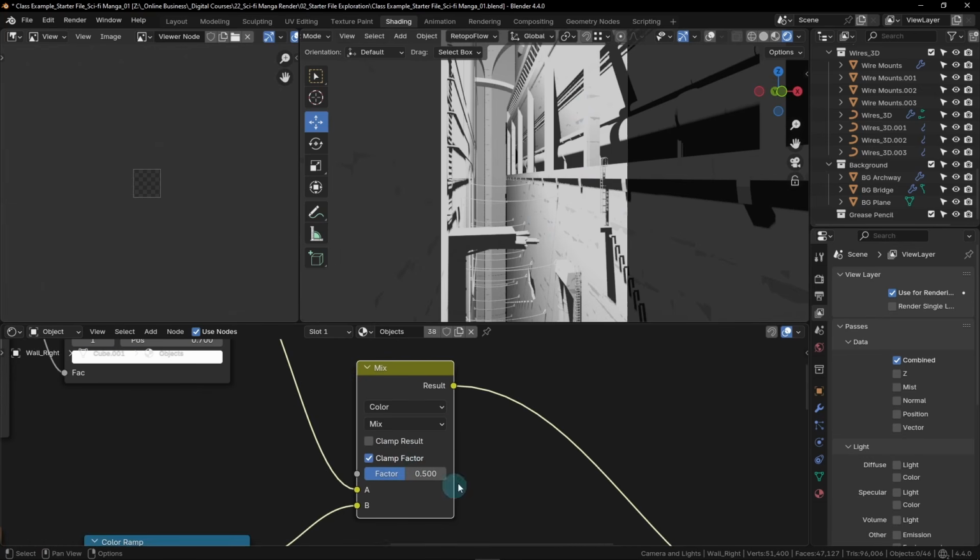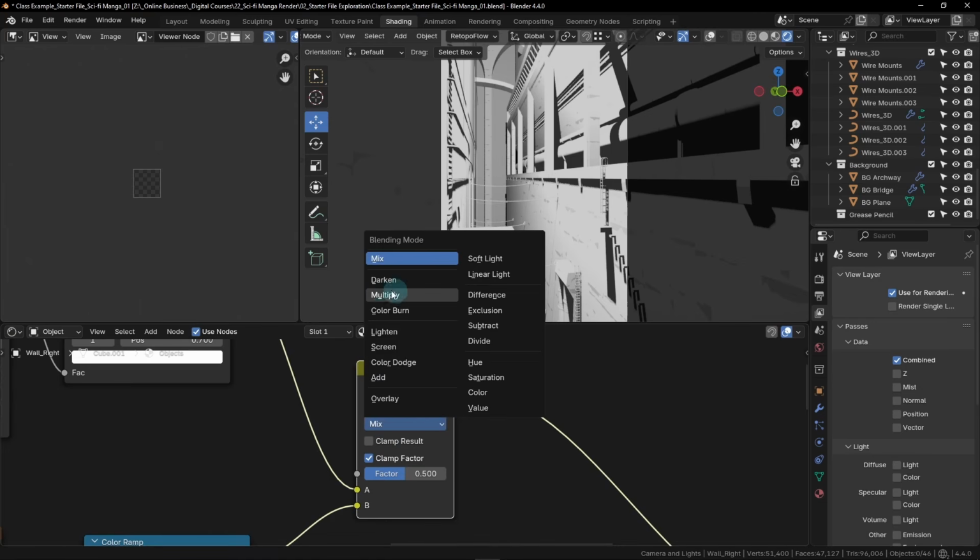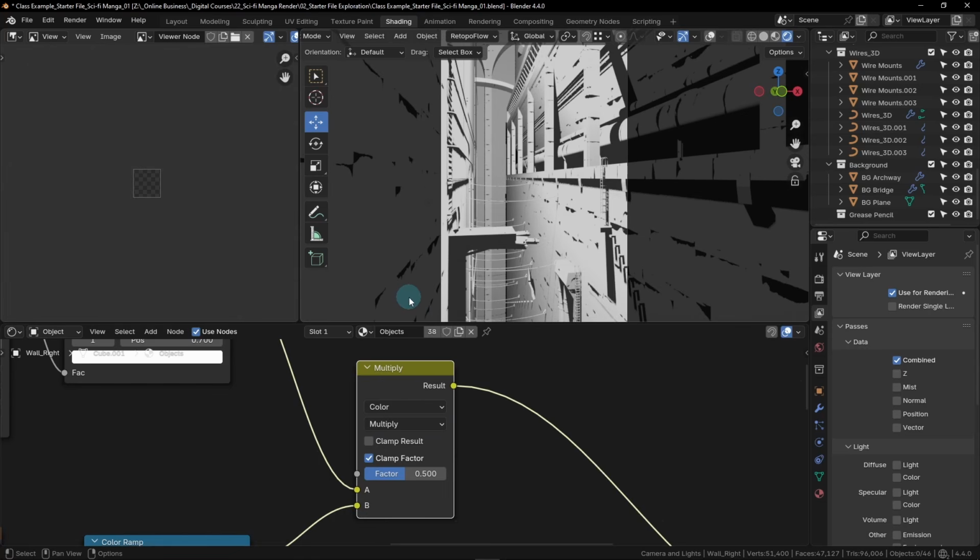So we can adjust the way that this mix node mixes these two images though. First we're going to change from mix mode, and we're going to switch it to multiply instead. And then we'll go down here to the factor slider, and we're just going to click and drag this all the way to the right so it's set to 1. Switching from mix to multiply changes the way that Blender combines these two images.